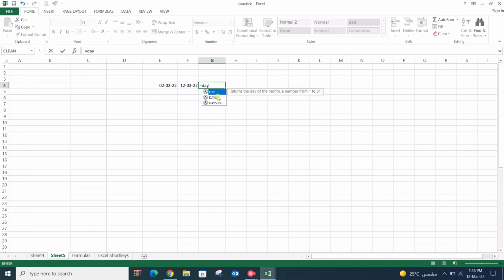Now check how it's working. Now it's demanding for end date and start date. End date is today's date and start date from 2 February. Then enter. Now it's showing 38 days between 2 February and 12 March.